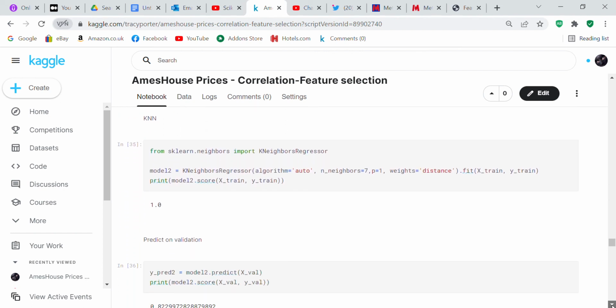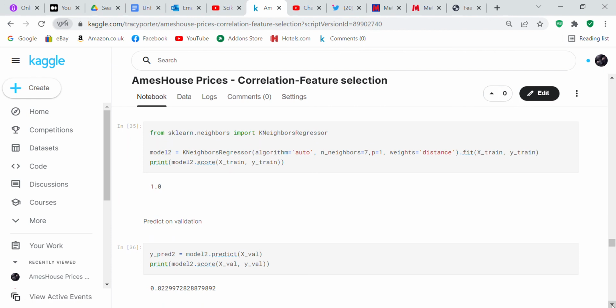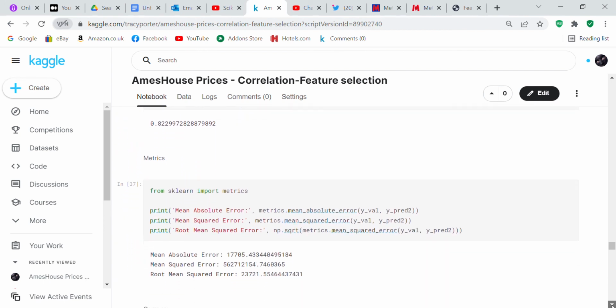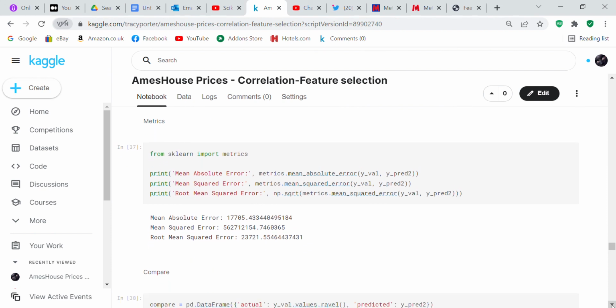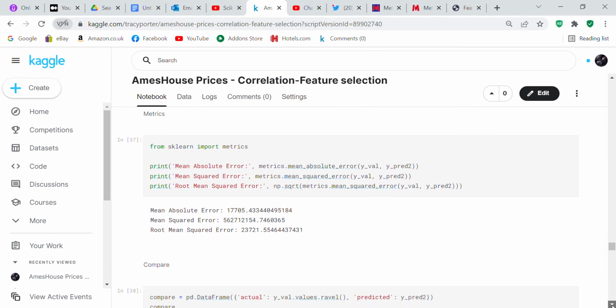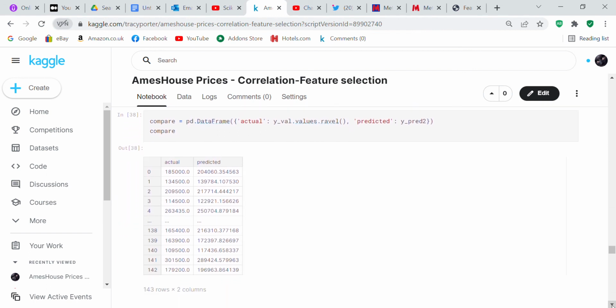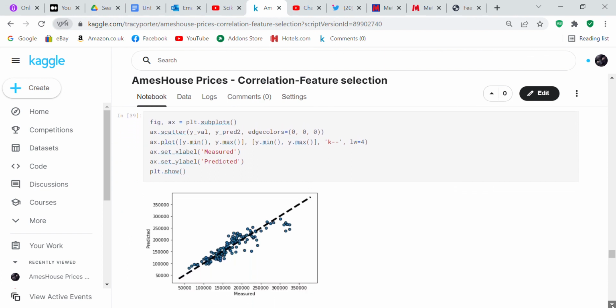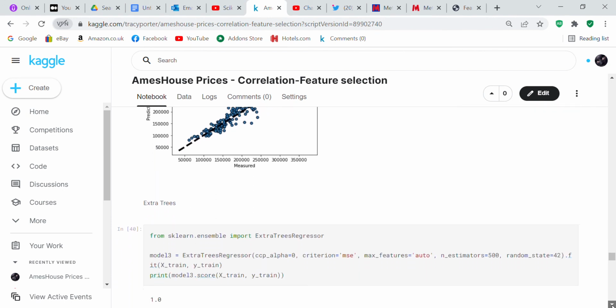And now what we're going to do is check KNN. KNN worked better. It had 100% when you trained and fitted the model. It had 82.29% when you predicted on the validation set. And on the metrics, the RMS was 23721. And then we compared our actual values to the predicted values, so you can see how that worked out. So KNN worked better than linear regression, and you can see that we plotted that on a graph, and again you can compare the actual values to the predicted values.